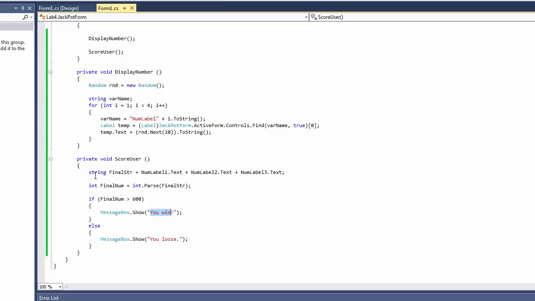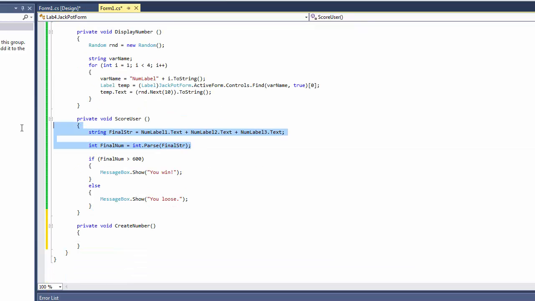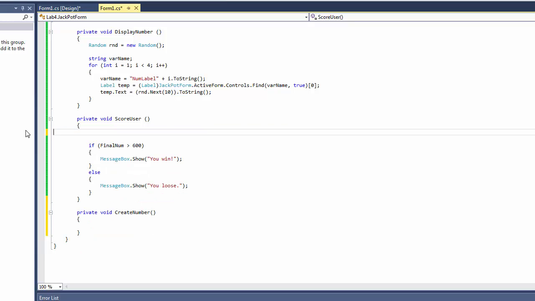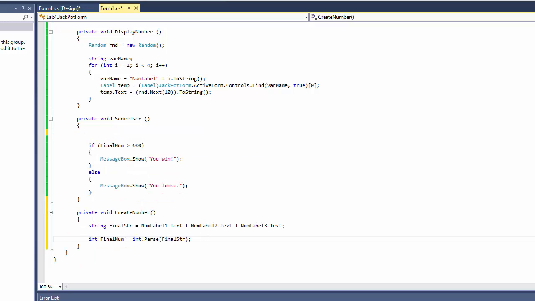So let's try to create 3 different methods to divide this method into smaller pieces. So again, our first method will be the CreateNumber method. And in here, we're going to be using these 2 statements. Now, note here that the final number is not recognized by this method. That is because we do not declare or use the final number variable anywhere within this method.